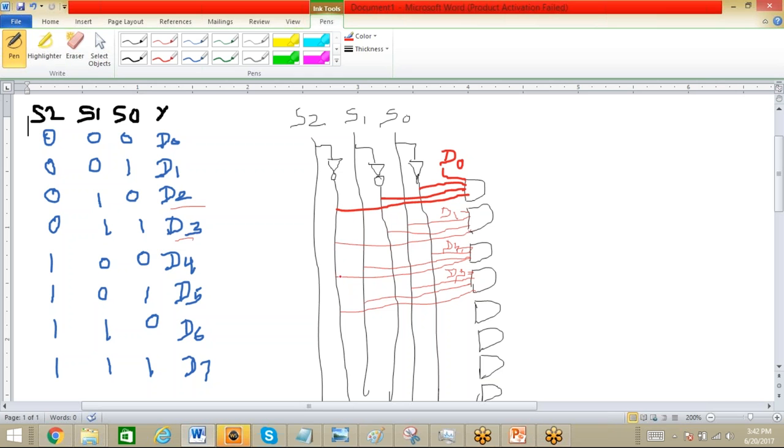We connected here. Similarly, for D4, we have S2 as 1, S0 and S1 to be of NOT gate. So this one, this one, and this is of S2. You can connect it something like this way, and we have D4, okay.